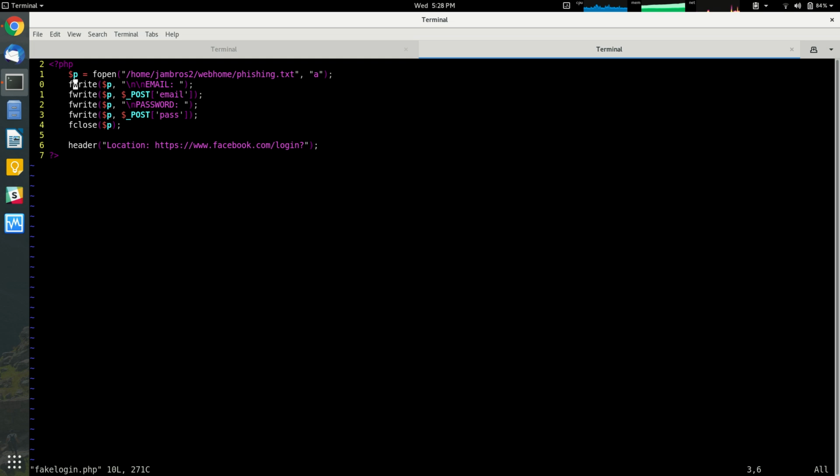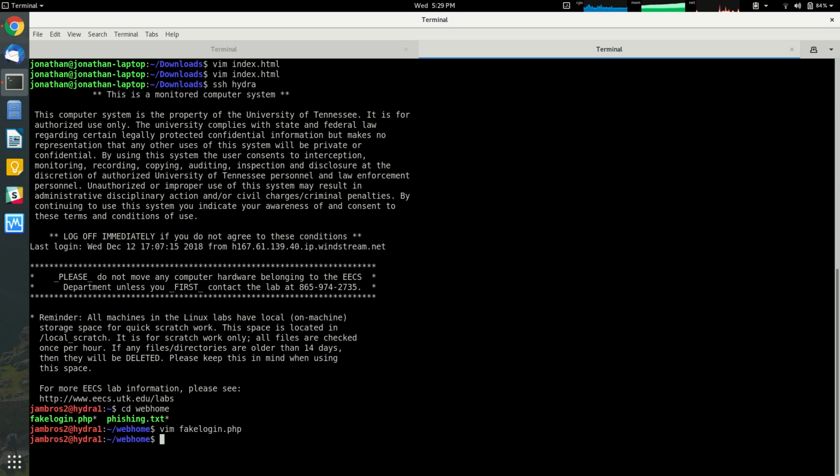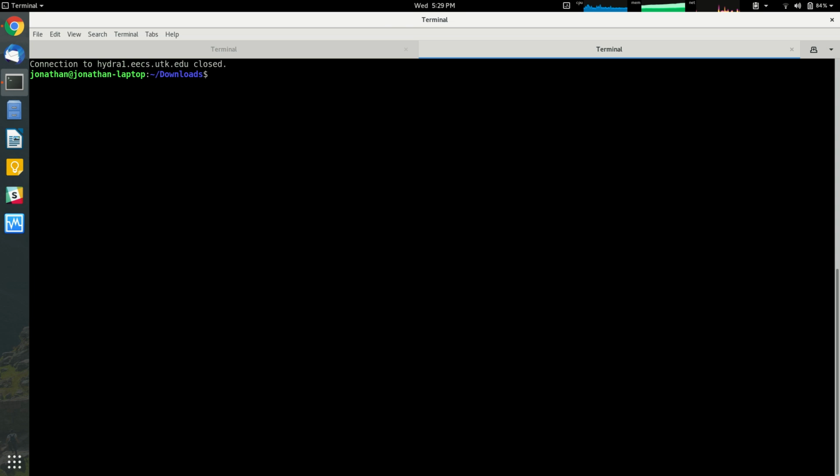And you can see we will first open a file called phishing.txt in append mode, and then we're going to put in the word email and the variable $_POST email. This will have the email from the form field, and we'll do the same thing with password, and we're going to close the file. Okay, and we'll ignore this line for right now. We'll comment it out. So now what we're going to do is copy that index.html file over to our Hydra machine.